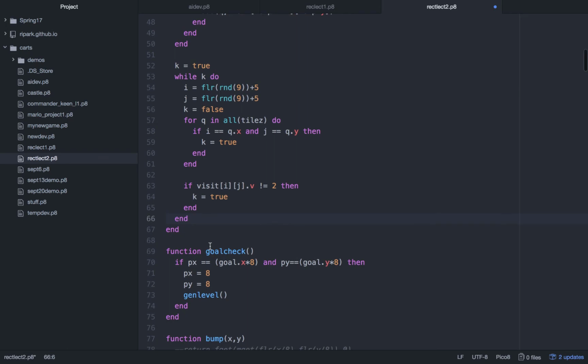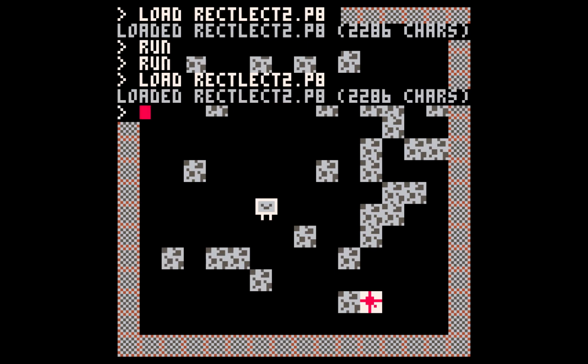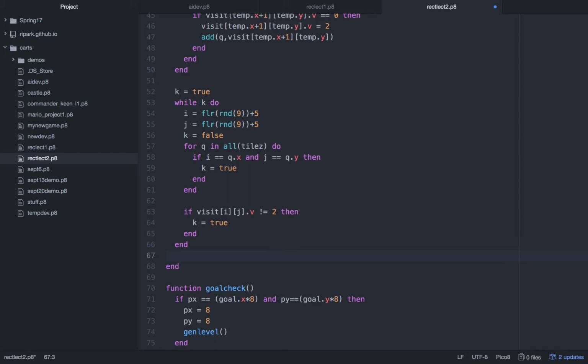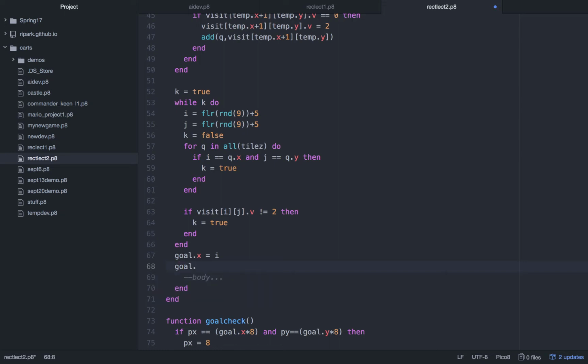Okay. Now, hopefully I didn't screw anything up here. I've screwed something up. Well, one thing that I definitely forgot here is I need to actually set up goal here. So goal.x is equal to i, and goal.y is equal to j.